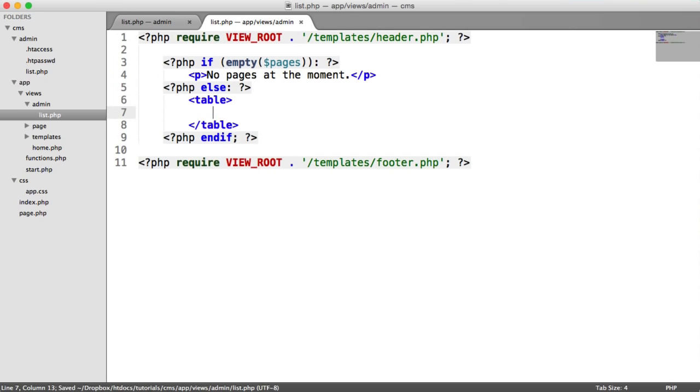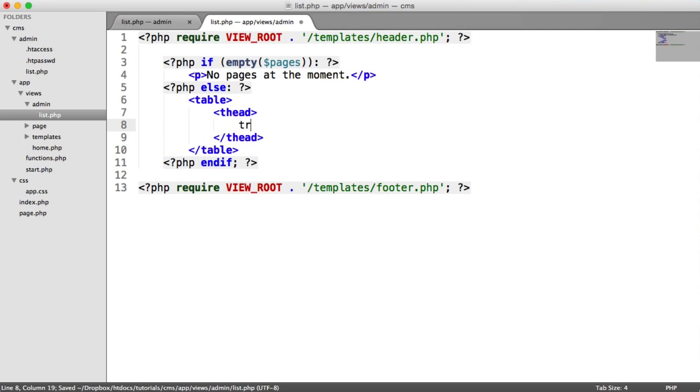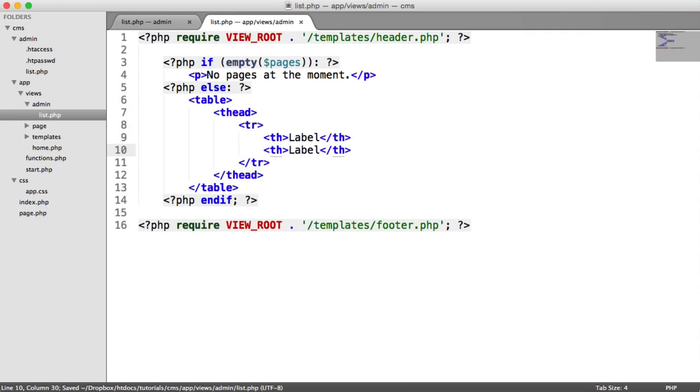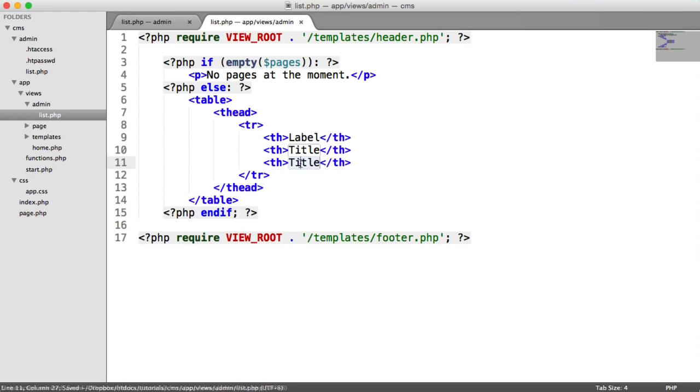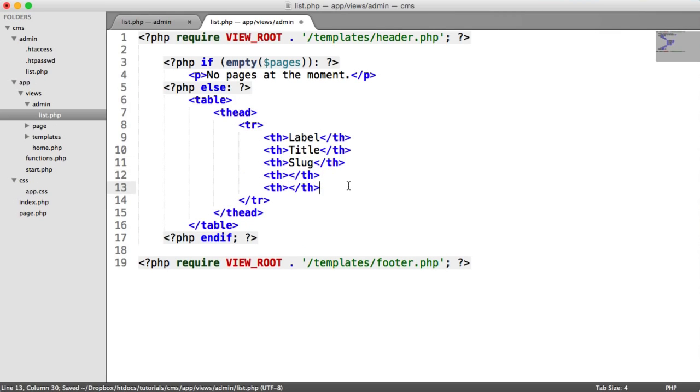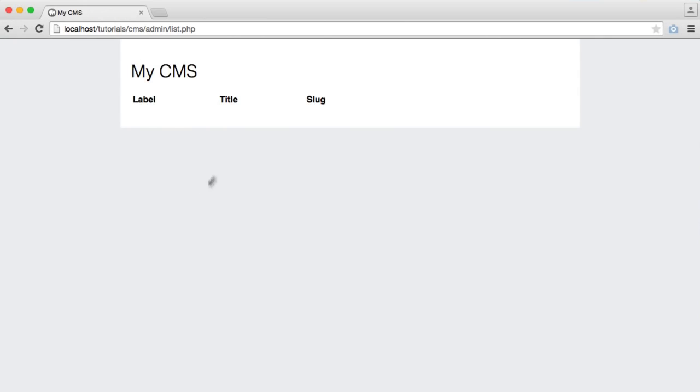So I'm going to create this in a table. We're going to have a head here with a row, and then we're going to have a label, title, slug, and then we're going to have two links rather, edit and delete. So we have our label, we have our title, our slug, and then we're going to create two empty table headers, like so. So we've got label, title, slug, and then our links will go here.